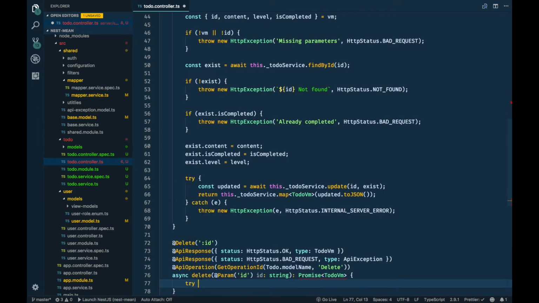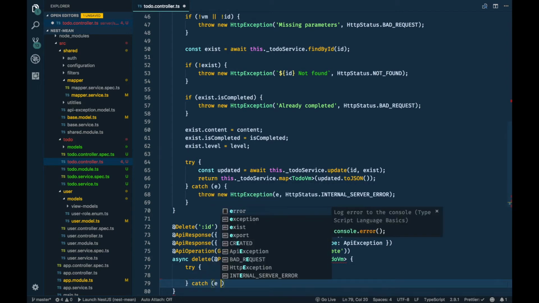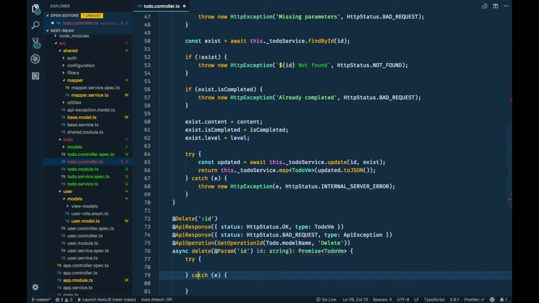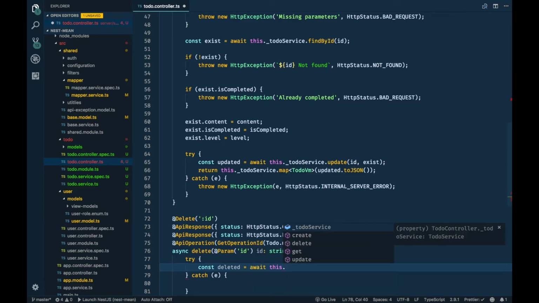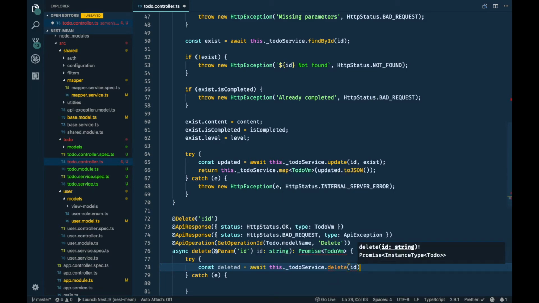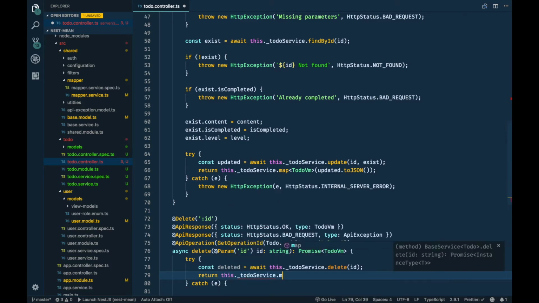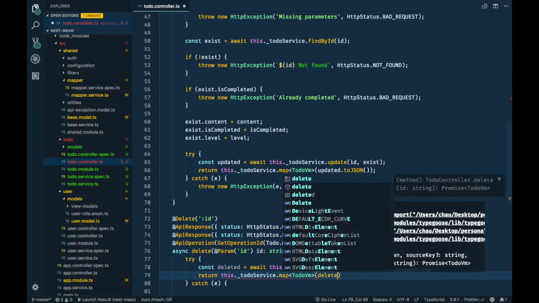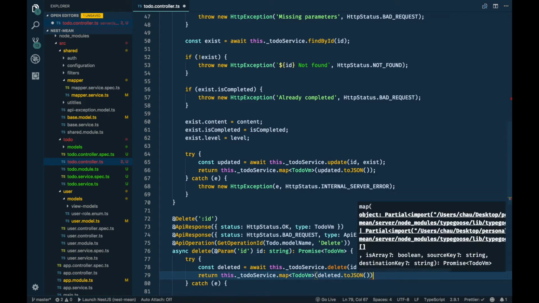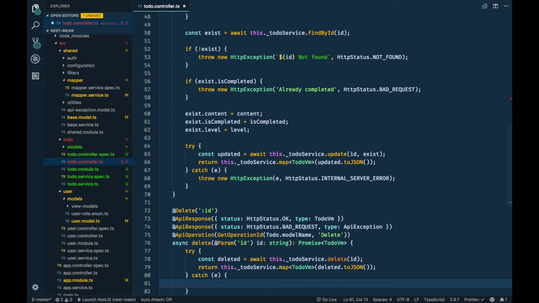Delete is going to be really simple. Just a try catch block in here. The try catch block is going to check for the falsy or null ID as well. So that's all we need. We just call the delete method on Todo service and pass in the ID. Then we return the mapping result from Todo to Todo VM, and throw an exception as usual.